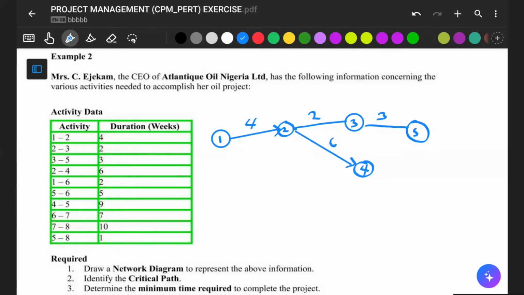We have activity 1 to 6. We're coming back again to the beginning here. So if this is this way, and then we draw this way, this is activity 6. 1 to 6, we have 2 weeks here. We have activity 5 to 6. Now, when you look at this very well, you realize that you might need to readjust your drawing so that you can have the link between 5 and 6.